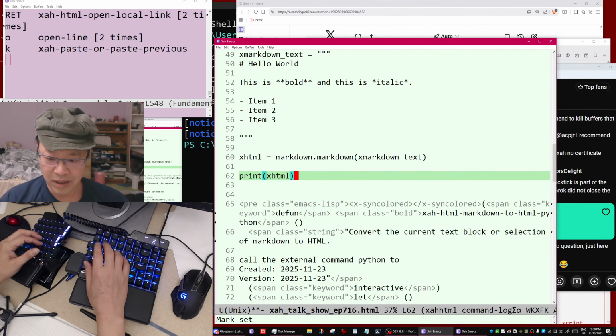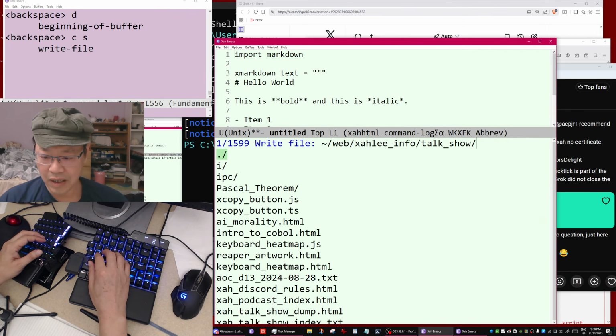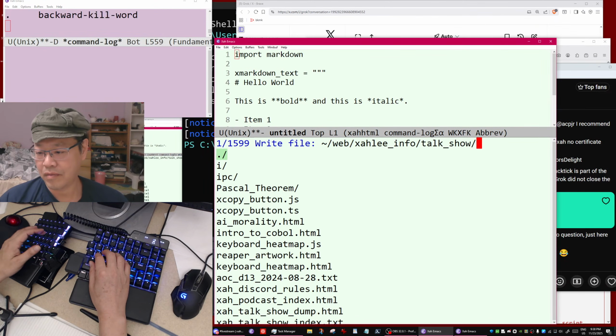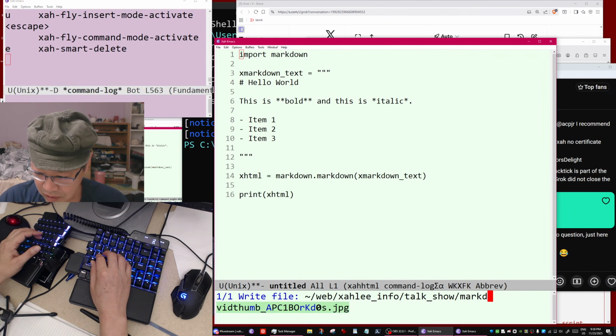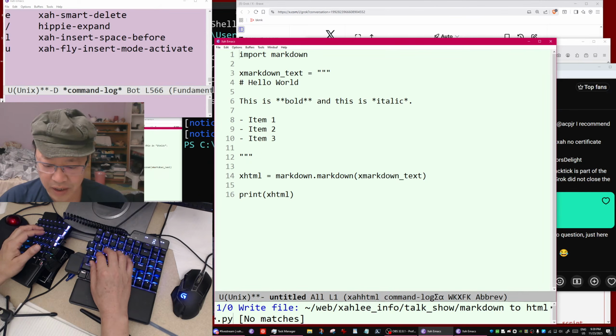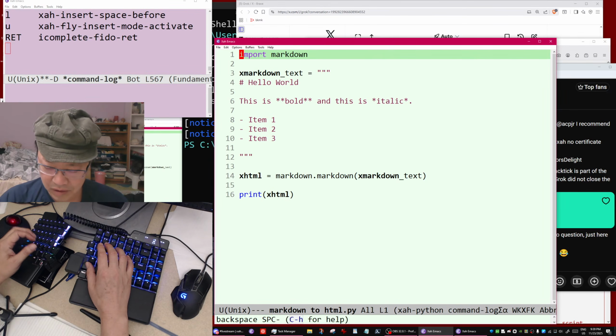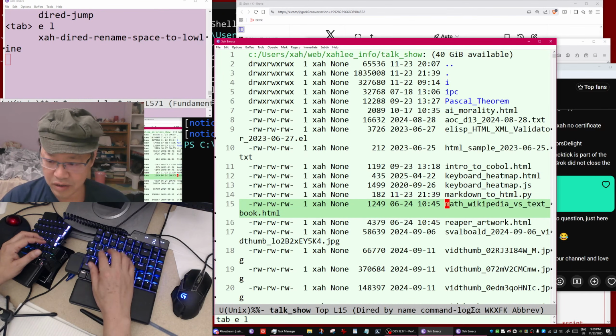Interesting. Okay, so let's open. So here, save, let's say markdown_to_html.py. Okay, so go to the directory and change the space to underscore.